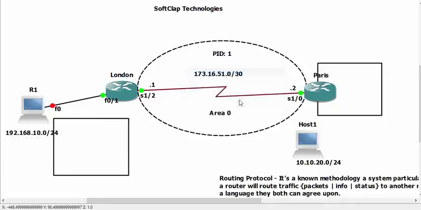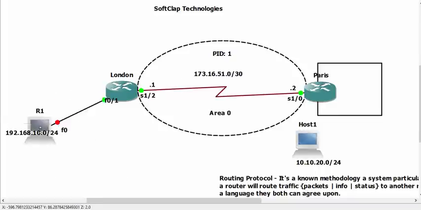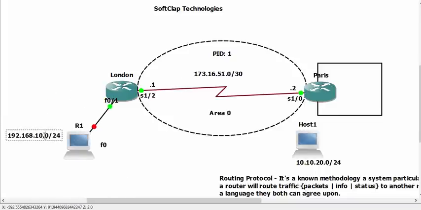Okay, so we have a router here, and it's going to be in this network. FastEthernet 0/1 knows about this network here, but Paris doesn't know that yet. So OSPF is going to show Paris that, hey, London has a private LAN here with this particular IP range, and you can get to know it and put it in your routing table for future use.